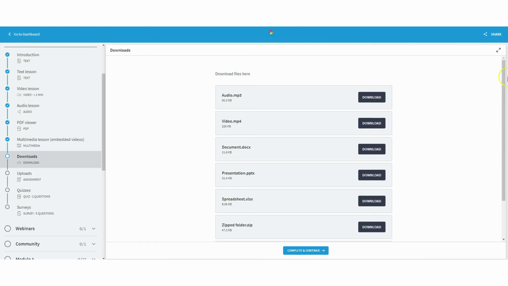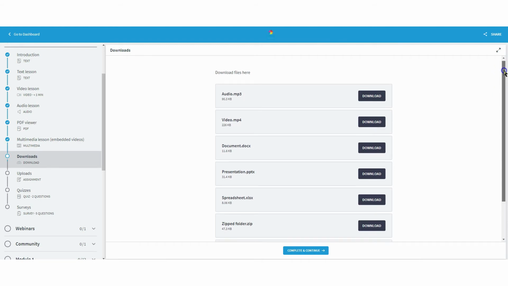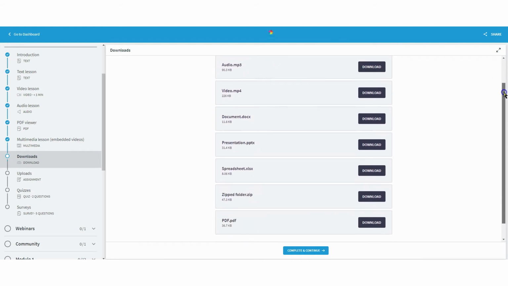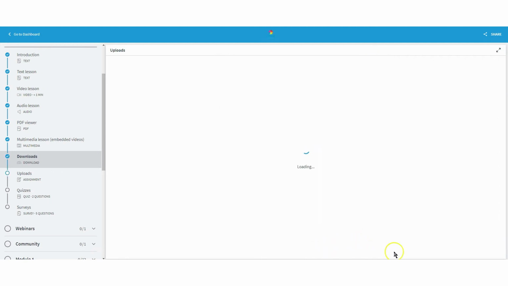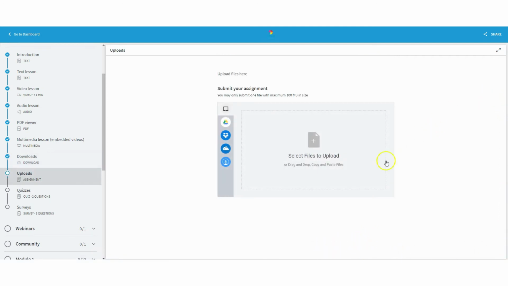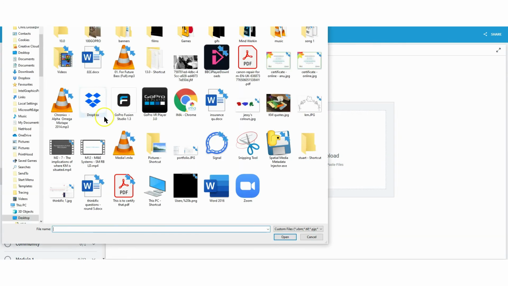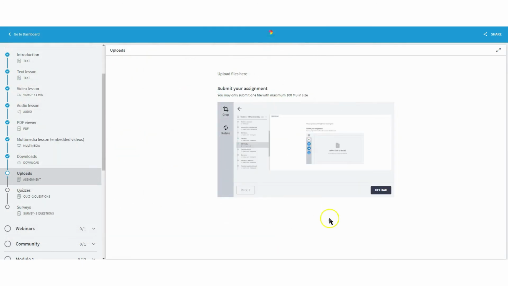Downloads. Add any type of file for participants to download for reference or to be completed and returned. Participants can also upload any type of file for assessment. These files are required to be reviewed and approved in order for the participant to continue.